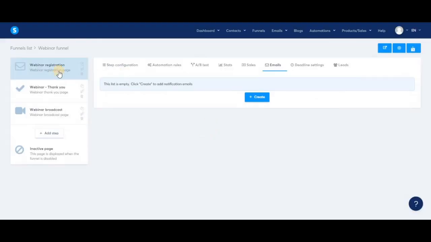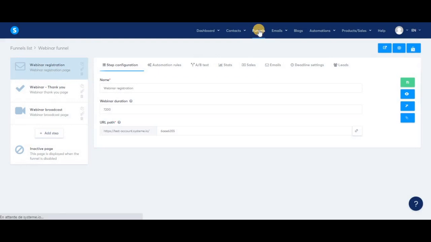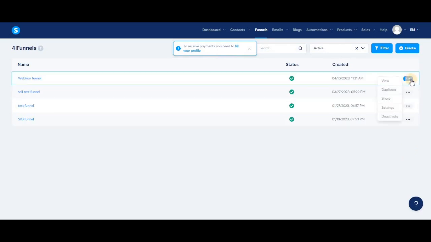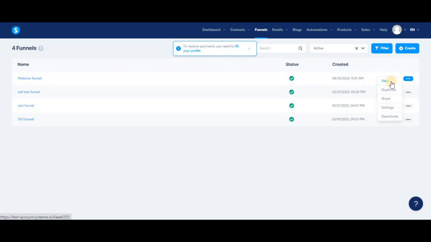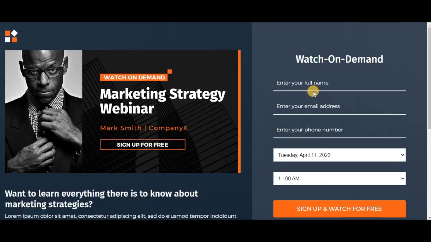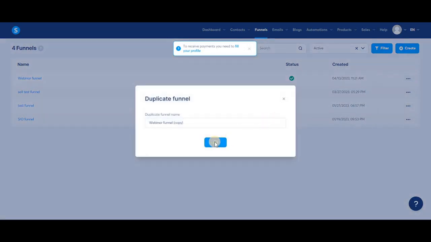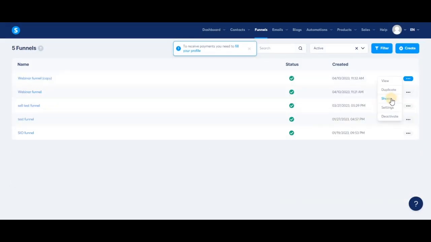Now let's save it and head over to our funnels tab to see the options that we have for each funnel. So as you see here, we have 3 dots for each funnel. This means there's a menu with several options to choose from. The first option is view. So when I click here, I will visit the first page of that funnel. The second option is to duplicate. So if we click here, another copy of this funnel will be created immediately.